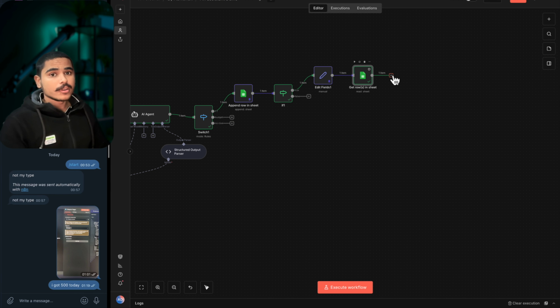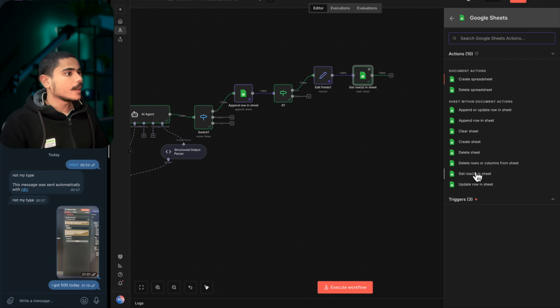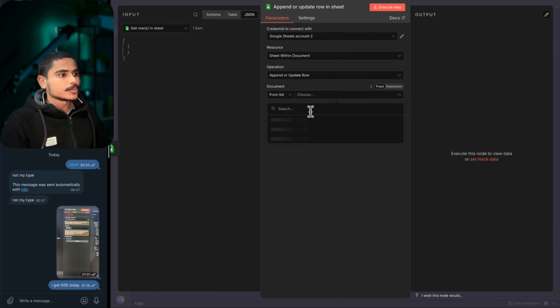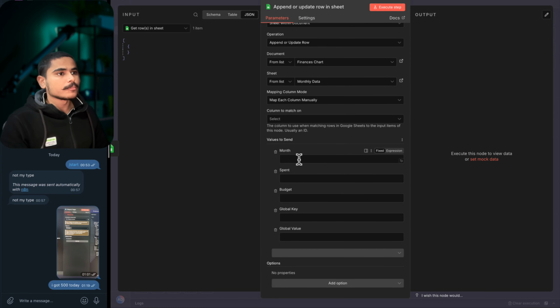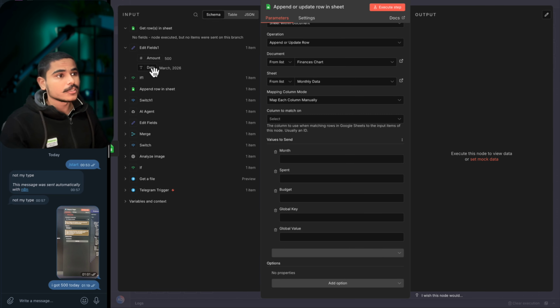Cool. Now our last step is to make sure we update the spendings. Again, we'll use the Google Sheet node and click on append or update so that we can either add the row or we can update the already existing row. Choose your document, choose your sheet, and we want to match on the month. But how are you going to match on the month if you don't even have the month in this input? For that, we have already added the month and amount in here.